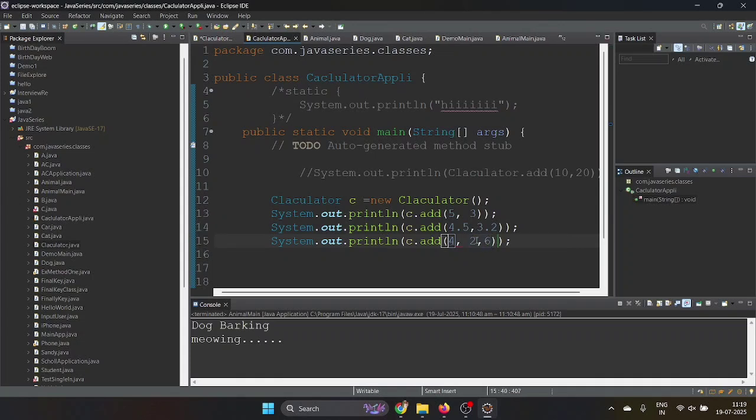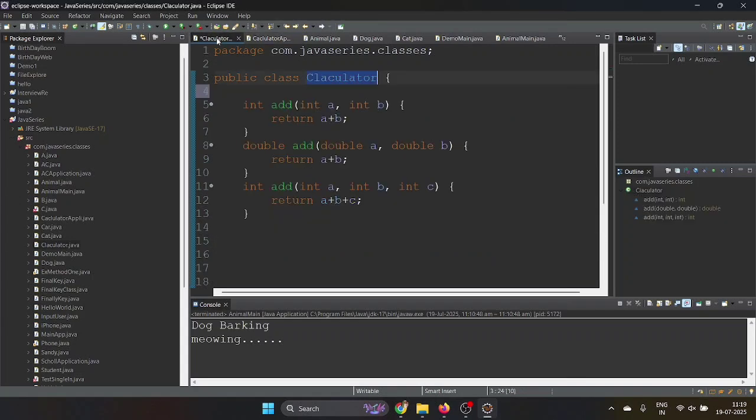See, I'm going to explain once again. Here we have a calculator class. Inside the calculator we have so many methods. In those methods, with the same name, we are doing method overloading, meaning the method name is the same, but the types of parameters or the number of parameters is different.